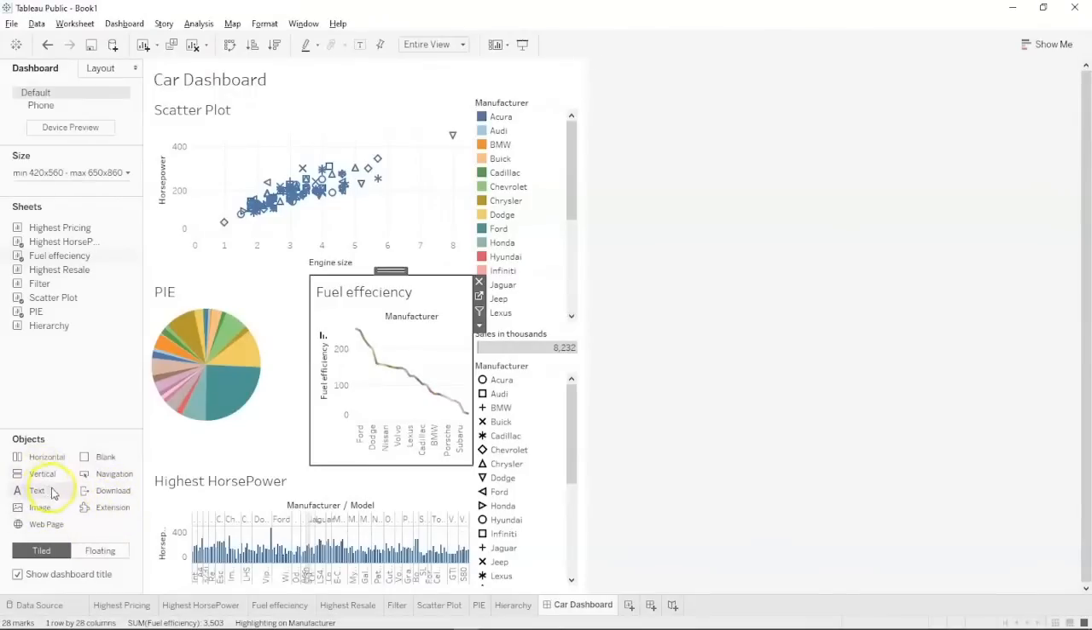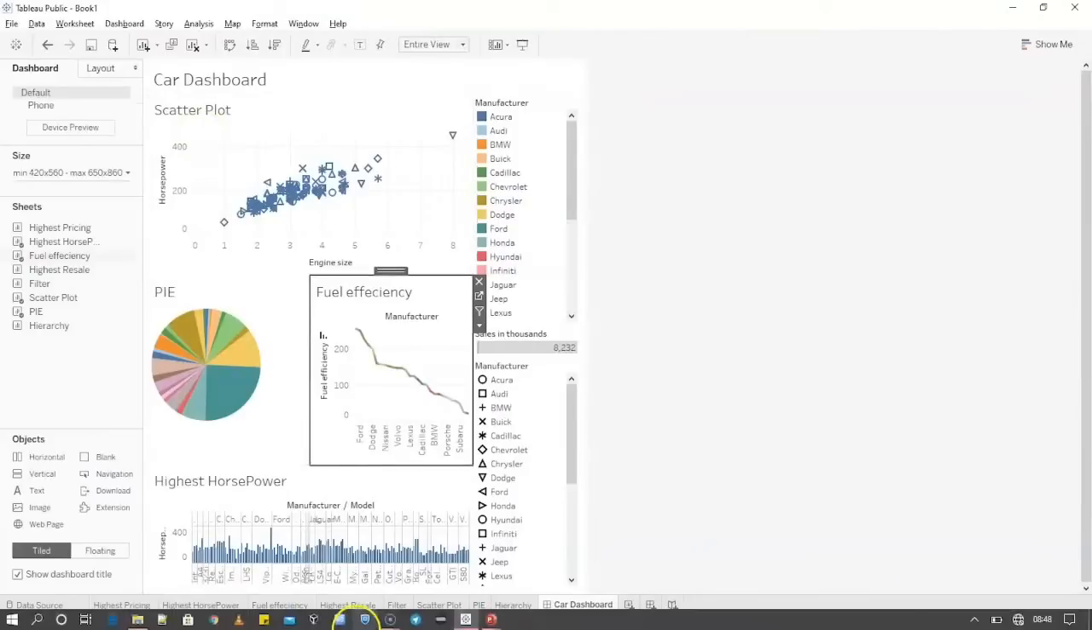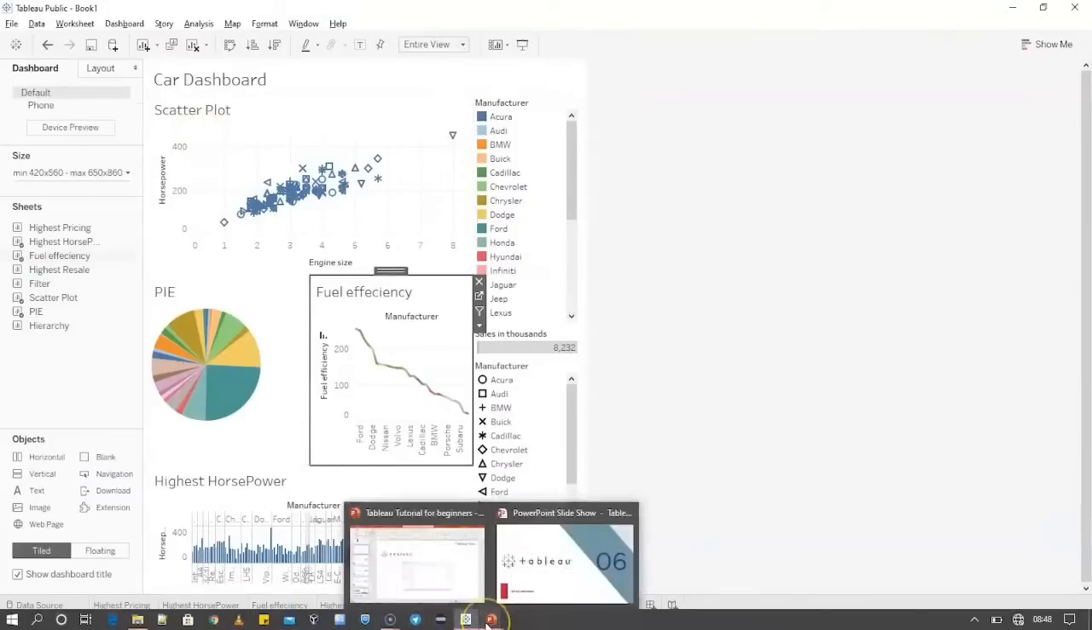Now you can have some options over here, like you can download the dashboard image and much more. You can even make multiple dashboards just like we made the worksheets, and then you can interconnect the dashboards and work multiple operations on multiple dashboards. I hope you had a good understanding of Tableau in this Tableau tutorial for beginners. And now let's get back to the presentation.